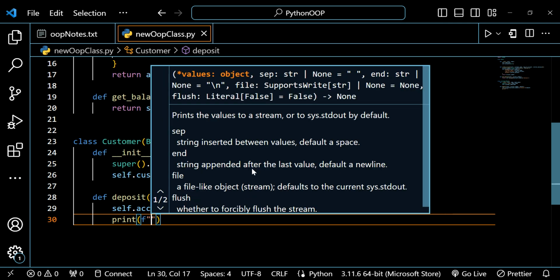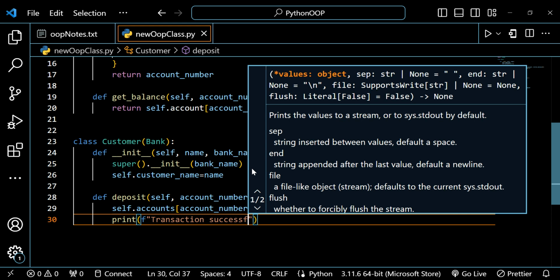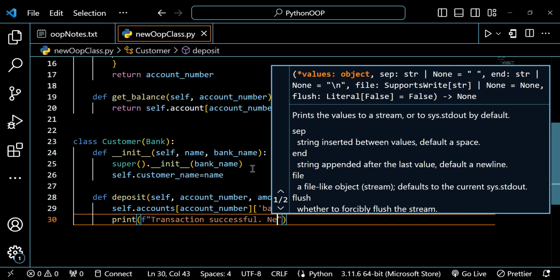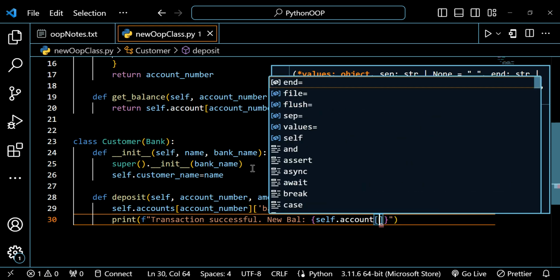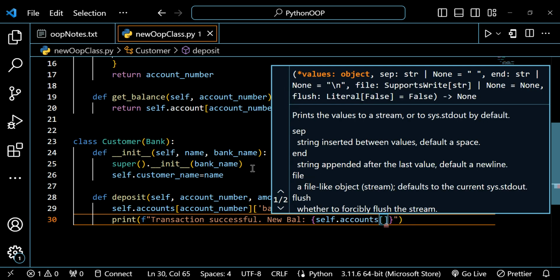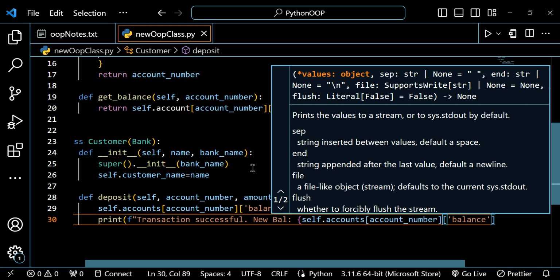So you can say transaction successful, new balance is self dot account. New balance is this number.